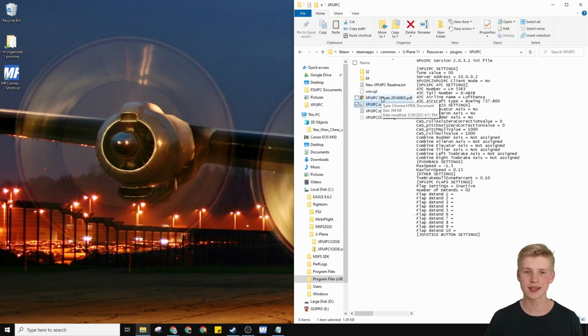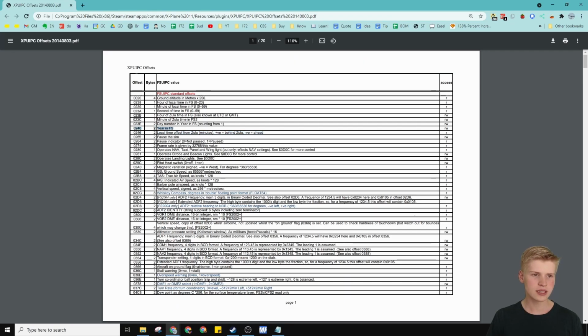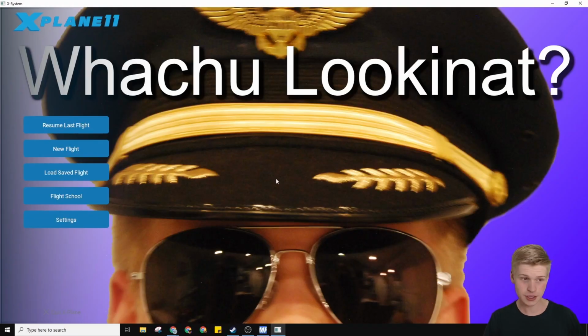Now that you have this XPUIPC offsets list right here, you can use a lot of these codes, put them into MobiFlight, put the size in bytes, and then use this data, which really makes me happy. Let's double check that this actually does work.